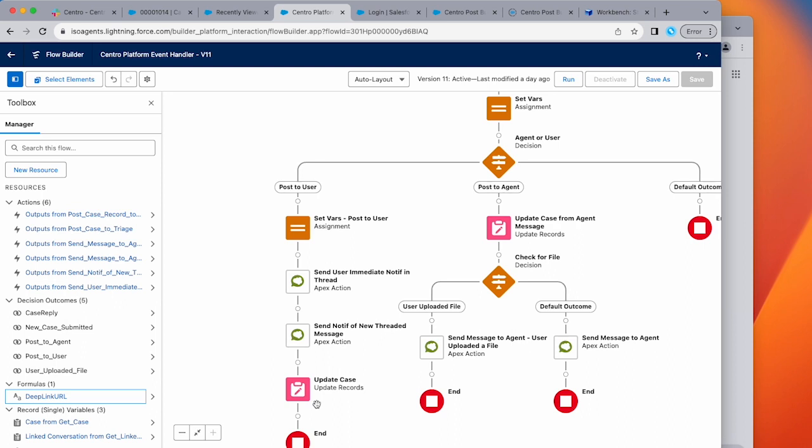So, in a nutshell, there's a lot that has been covered, but that is how we can create a mirrored conversation between the agent and the end user that doesn't have a direct link between them, but is keeping track of everything, most importantly in Salesforce.